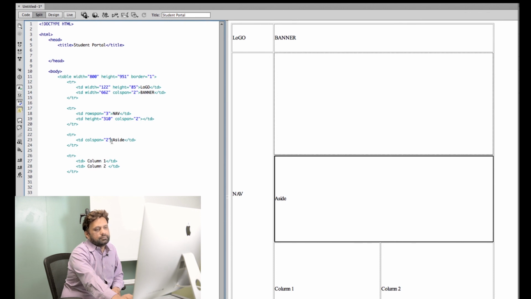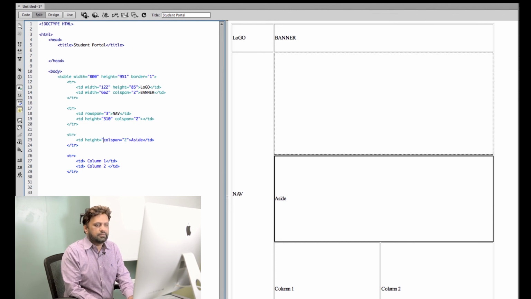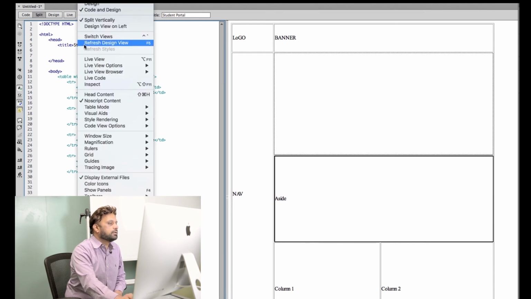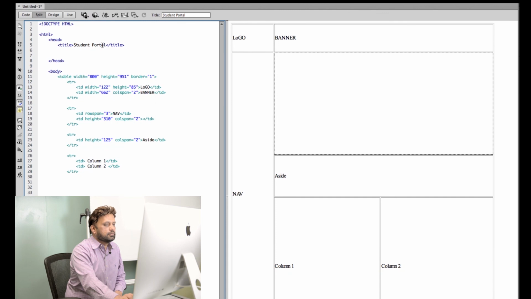So maybe I want to just keep a small height. So what I'll do here is go here and say height equals, maybe something like 125, because it's short, and there you go. And then when I refresh this, yeah, see how the height, now your layout is complete. You have the logo, the banner, the nav. Here you can insert an image, an aside, and 2 columns.